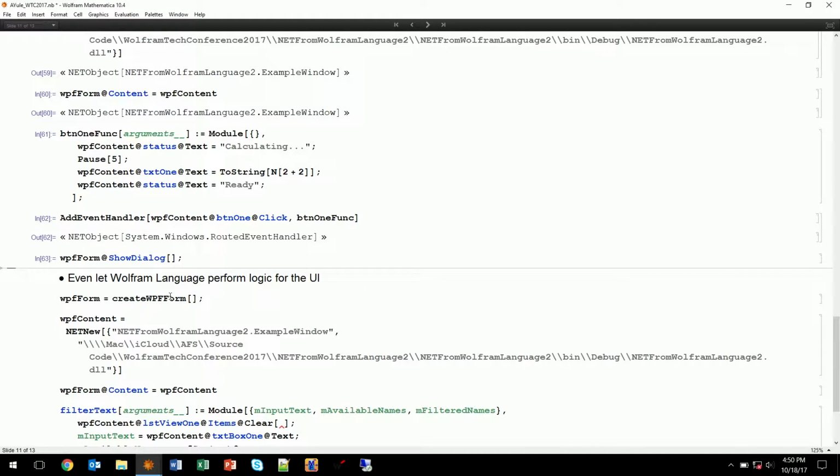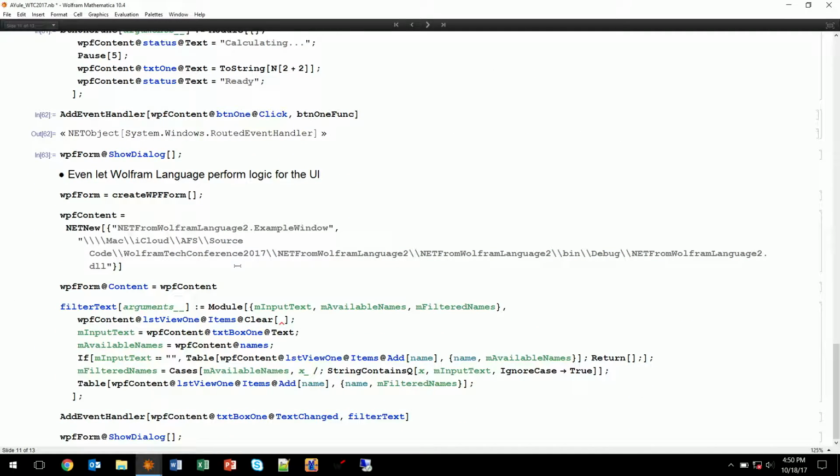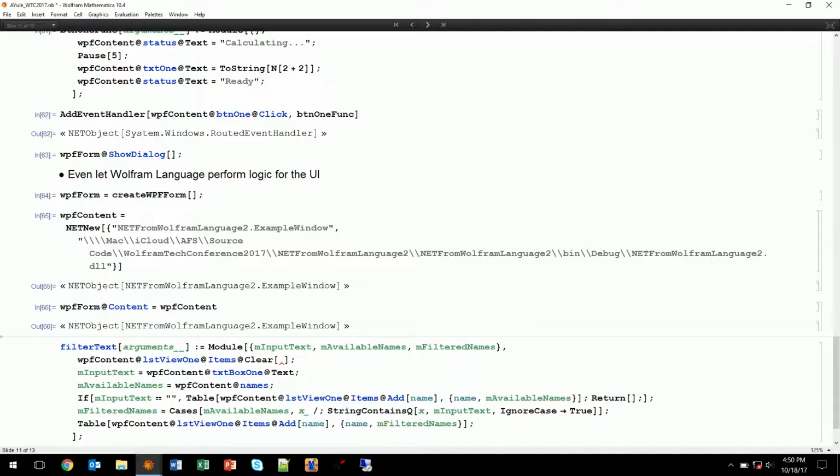Similarly, just one final example. It lets the Wolfram language do computations, which is great. It lets Wolfram language interface with the UI, which is great. What if we even let some of the UI logic be performed by Wolfram language as well? All right, so I'll run through all these again.